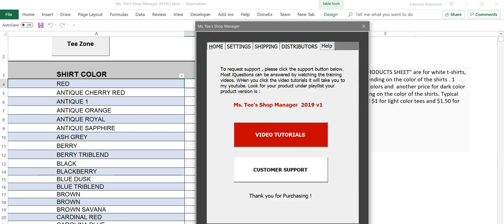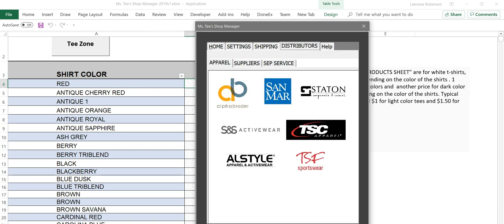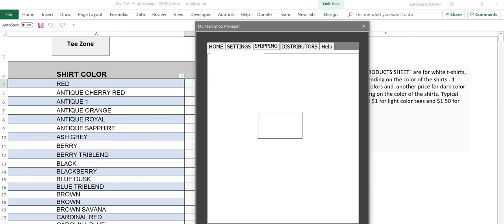If you need any help, there are video tutorials, and this is the customer support button. You've also got shipping and distributors, which I'm still working on. And this big button here is for a future update. So that's basically everything.